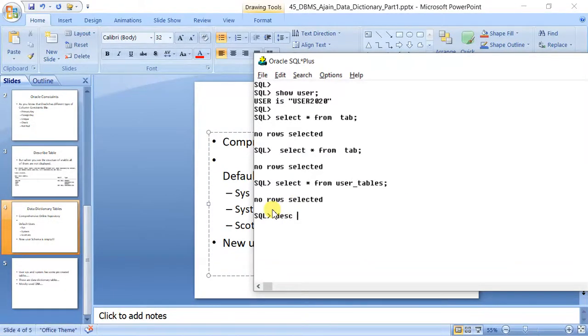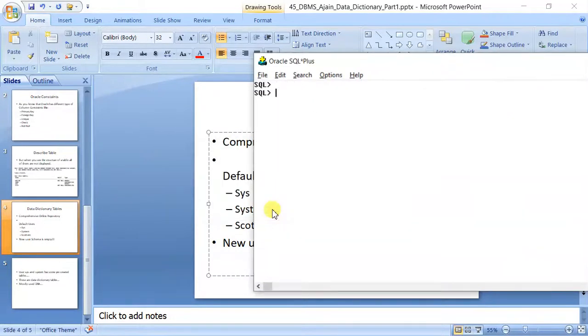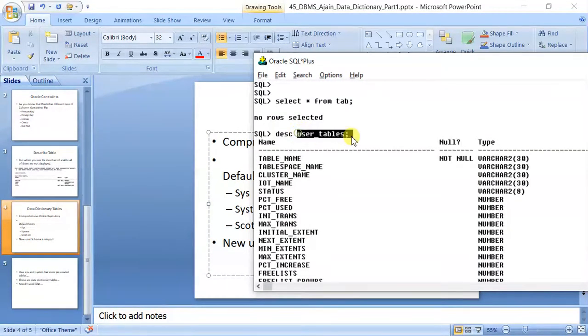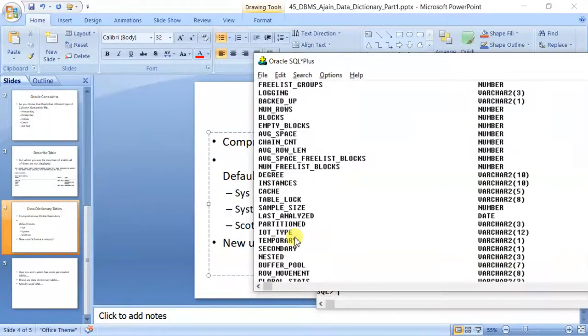And if you try to describe user underscore tables, it will be able to describe it. Please relate: select star from tab does not show you any table, but if I type describe user underscore tables, it shows you the structure. It means this user underscore tables is stored somewhere else. That somewhere else is what I showed you here, these 3000 tables. So user underscore tables is inside these tables.